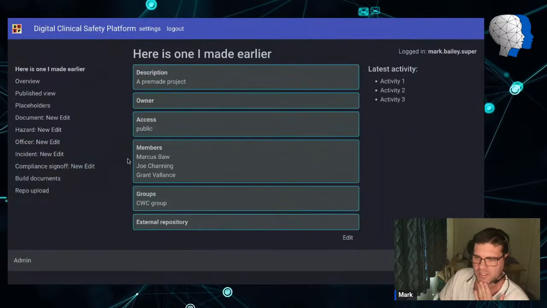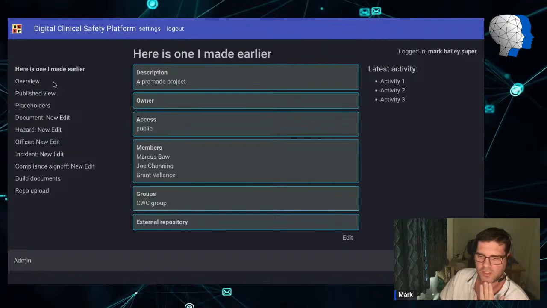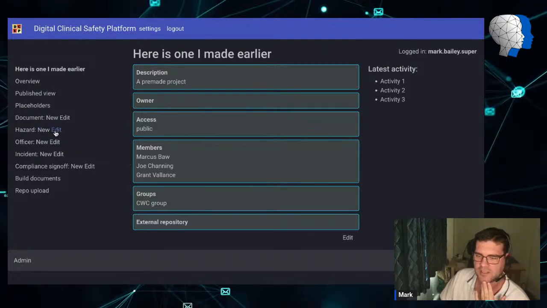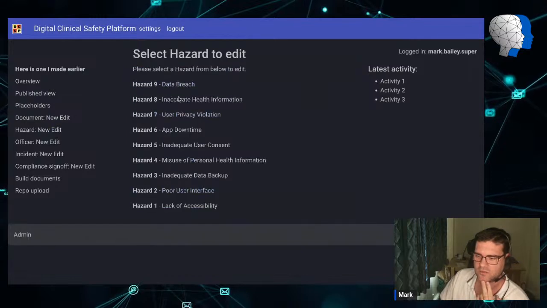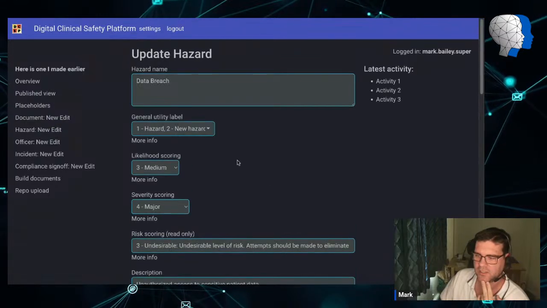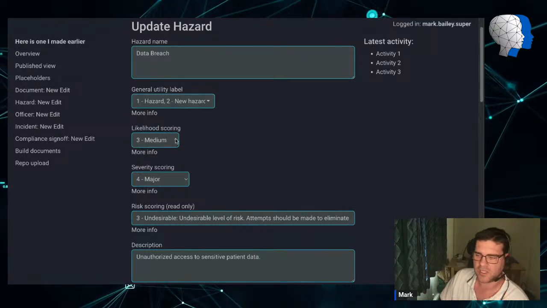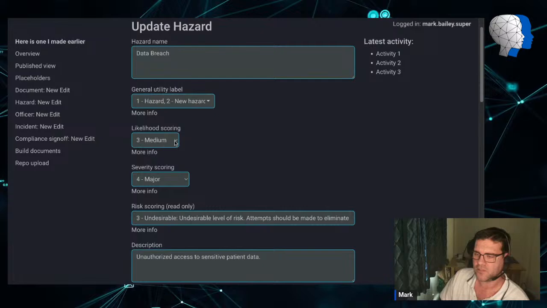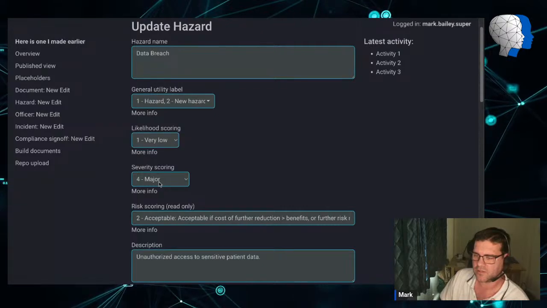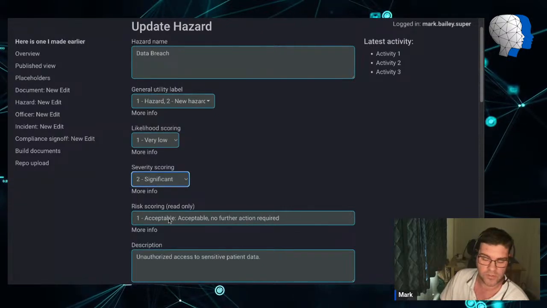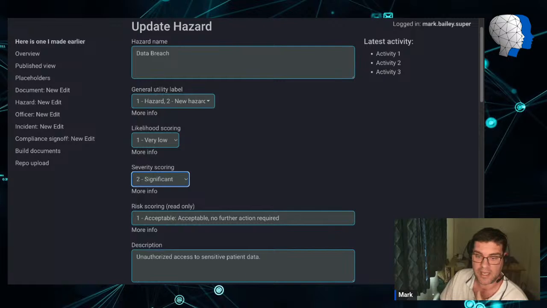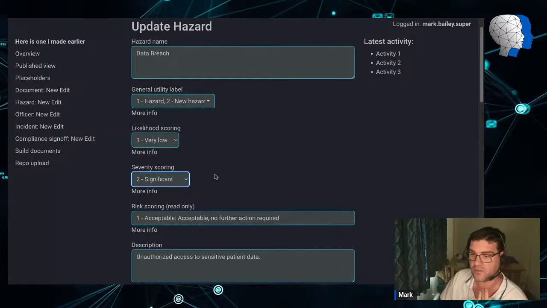Leave. But what I want to do as well is show that you can edit hazards. So these are the 9 hazards already in the system. You can click on it. You can edit them. In terms of, you're probably all familiar with the likelihood and severity scoring. If you change the likelihood and the severity scoring, the risk scoring is automatically updated, so you don't have to manually calculate that each time. So that speeds that along as well.